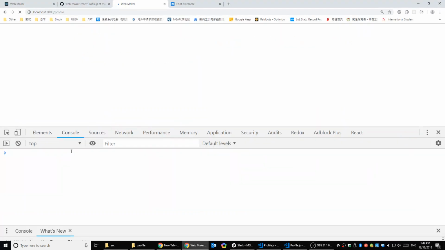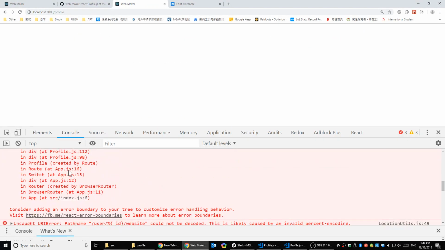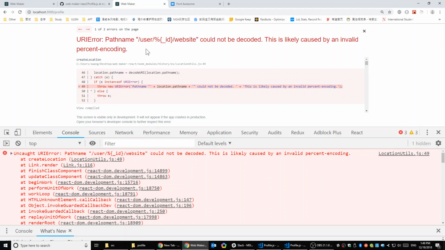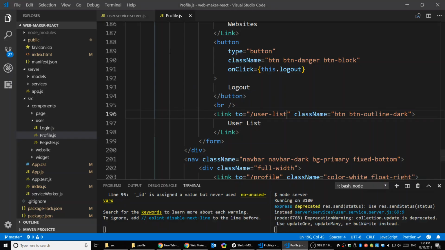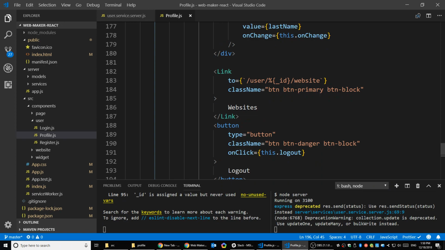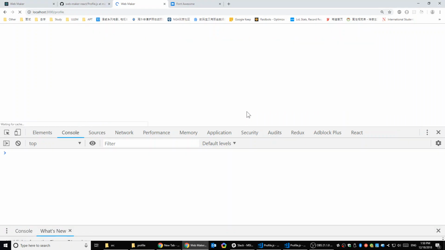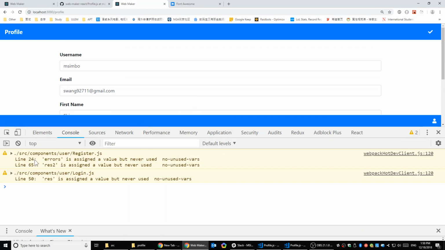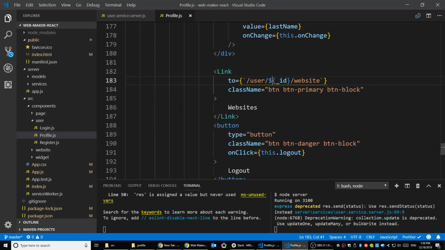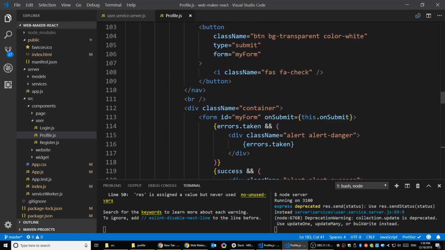So any other errors? What other things? ID couldn't be decoded. What? Oh, that should be a dollar sign, not that dollar sign. Yeah. Line 24, errors is assigned but never used. Oh, I haven't used the errors, I think. Line 24.